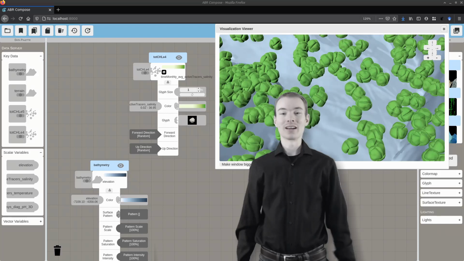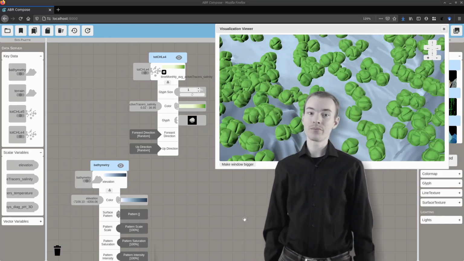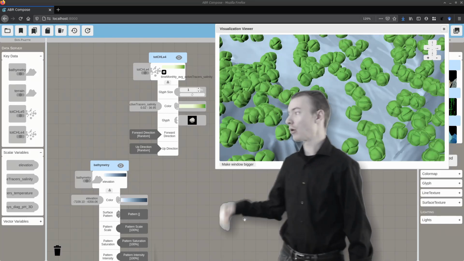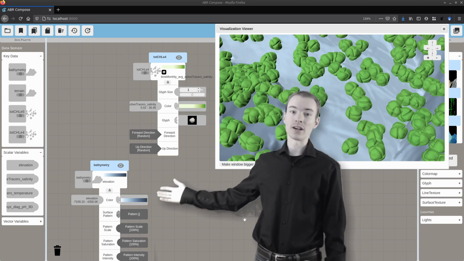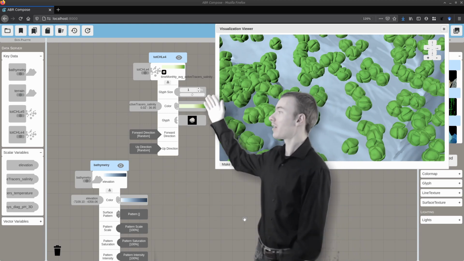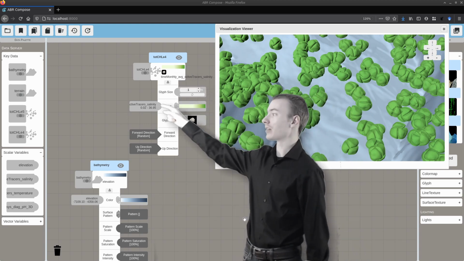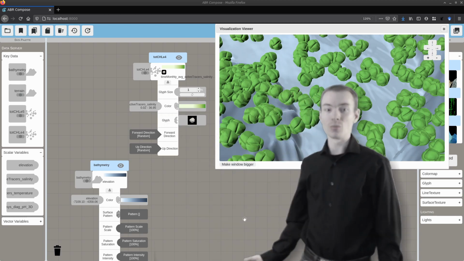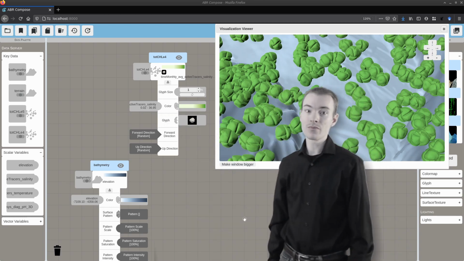Let's walk through making a simple change to this visualization. So far, we have the Gulf of Mexico ocean floor with a color map applied to elevation, and a glyph layer that shows chlorophyll and salinity. The more chlorophyll, the denser the glyphs.